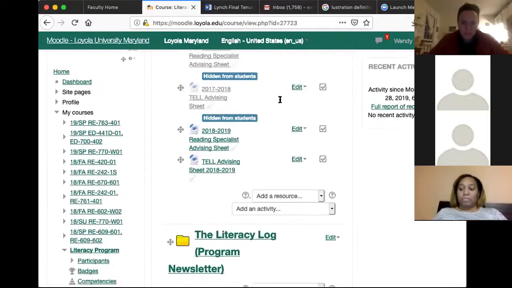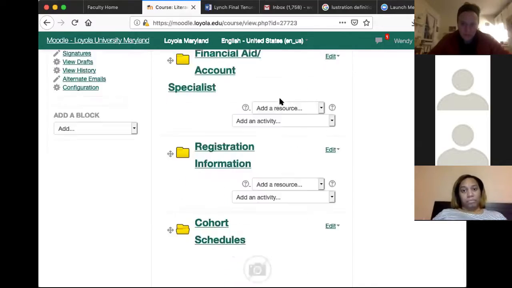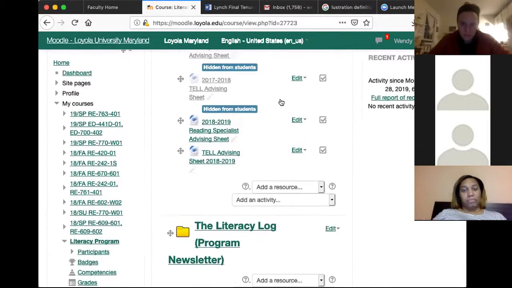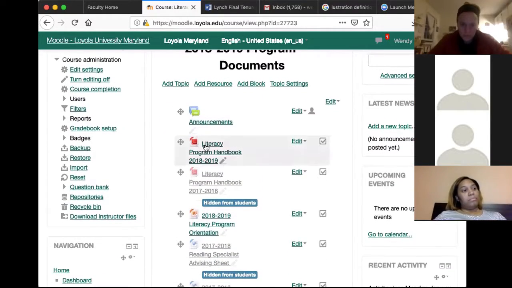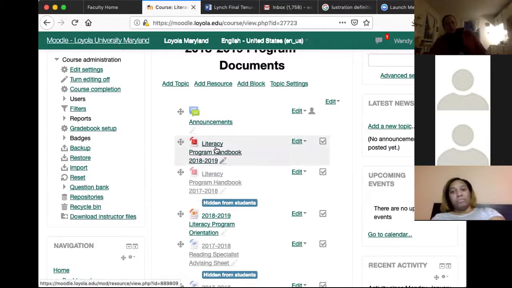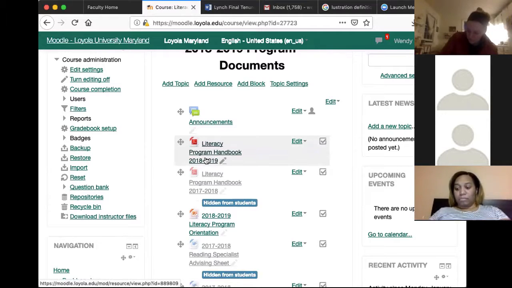So in the literacy program, there's lots of information, but right up at the top is the reading specialist documents. So the literacy program handbook is there, but also I have sent one to you. But when students ask you a question about the program, even things like what's the next class I take, or what do I do to apply for graduation, they'll ask you, even though you're not full-time faculty, they ask those questions.